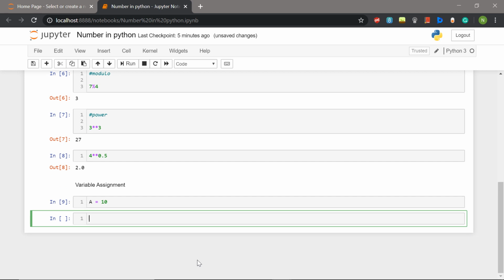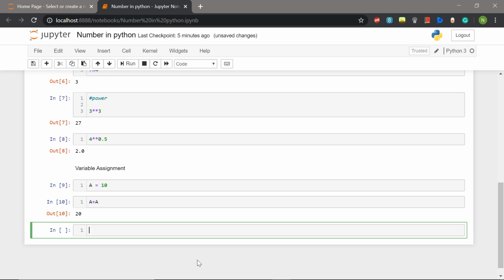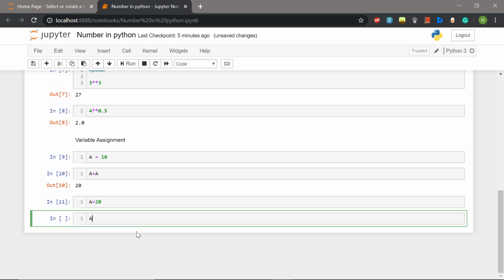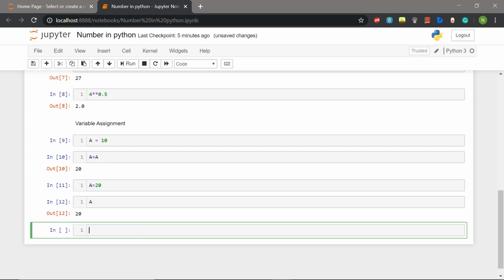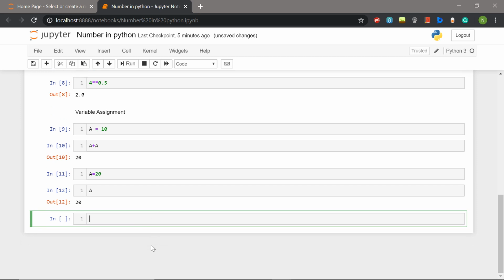We can do addition with these objects. A plus A should be 20. We can also do reassignments in Python. What I mean by that is that currently A equals 10. However, if we say A equals 20 now, we will not receive an error. And when we check the value of A now, it's 20. So that's variable assignments.